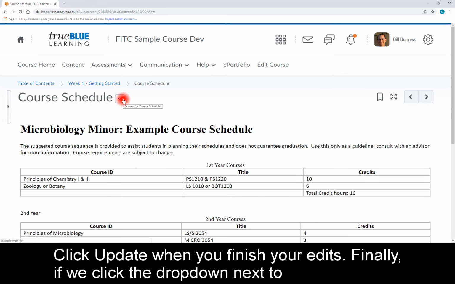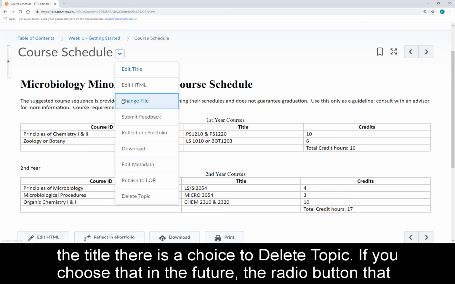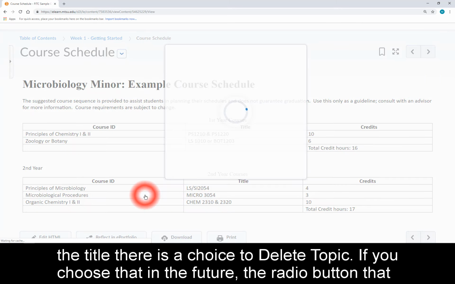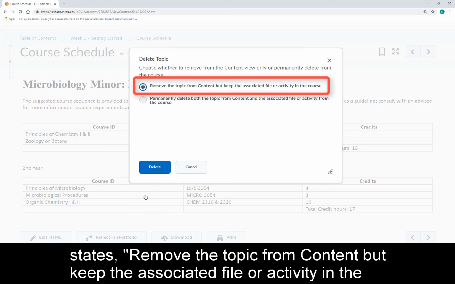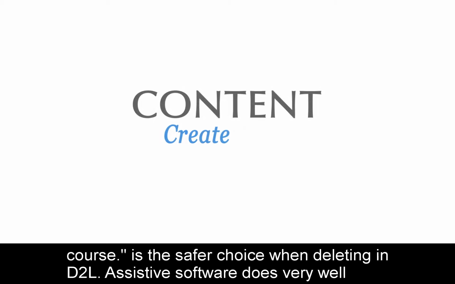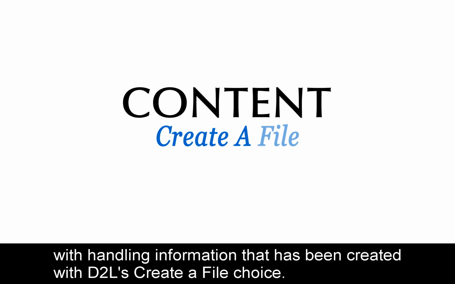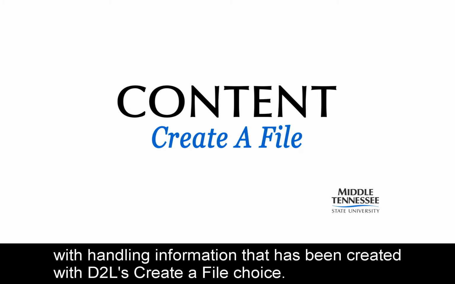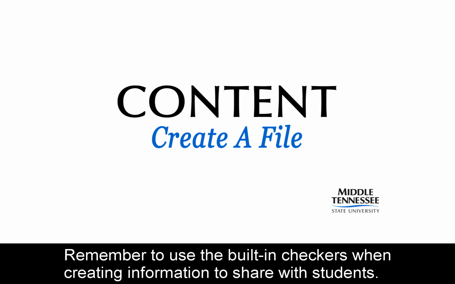Finally, if we click the drop-down next to the title, there's a choice to delete topic. If you choose that in the future, the radio button that states remove the topic from content but keep the associated file or activity in the course is the safer choice when deleting in D2L. Assistive software does very well with handling information that has been created with D2L's Create a File choice. Remember to use the built-in checkers when creating information to share with students.